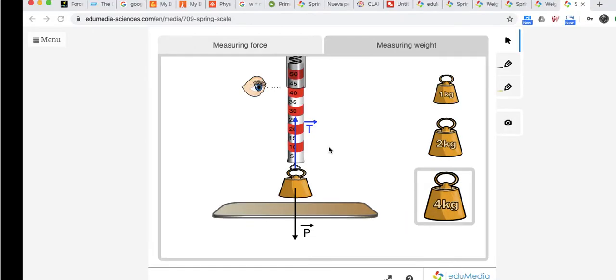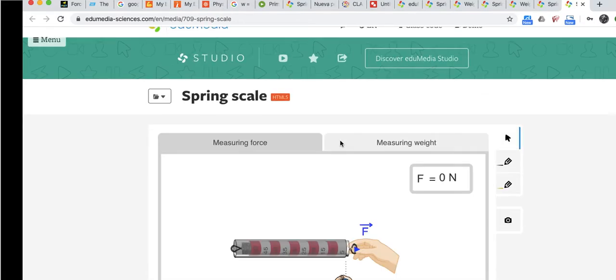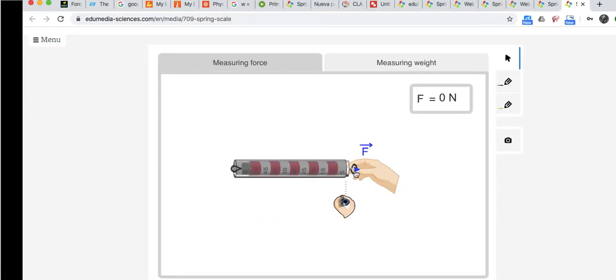Let's see how it works. A dynamometer has a spring and it has a scale. When we pull the spring with a force, the dynamometer measures the force here. This is a force of 15 newtons. Notice how the magnitude of the force is bigger as the spring stretches.